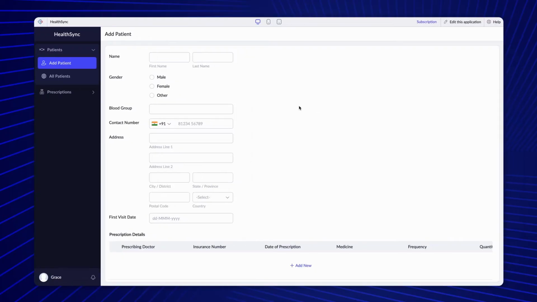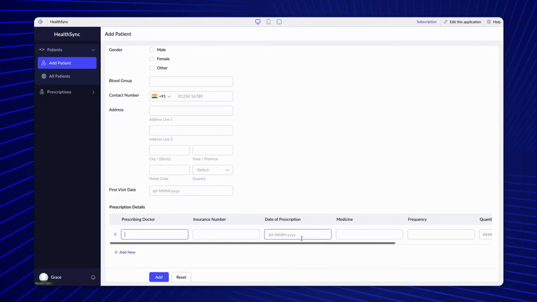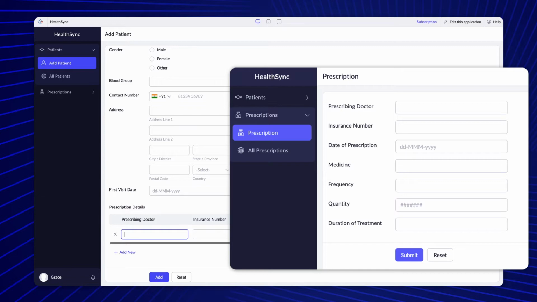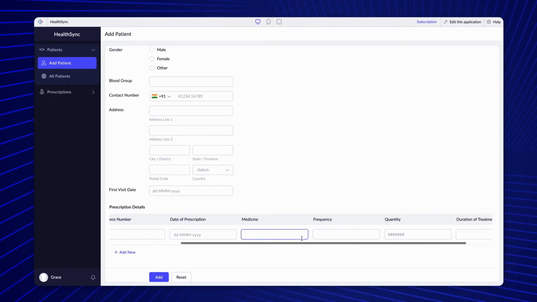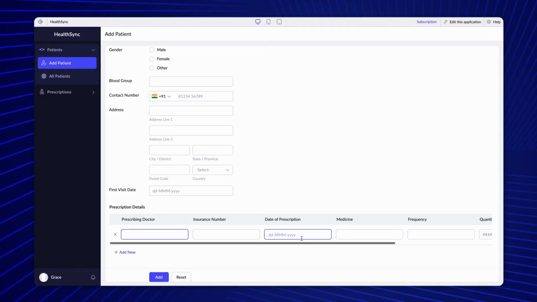The screen you see now is the Add Patient form used for adding new patients. Additionally, we have another form, Prescription, to input prescription details for patients during each visit. This form is added as a subform within the patient form, ensuring that patient details and prescription records are stored together in the same record.